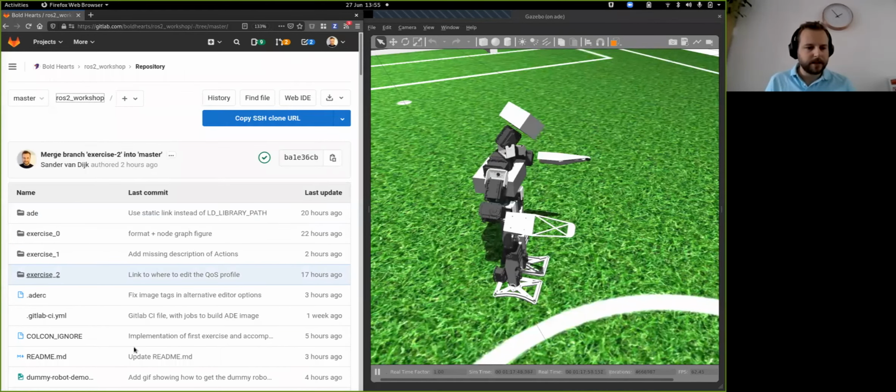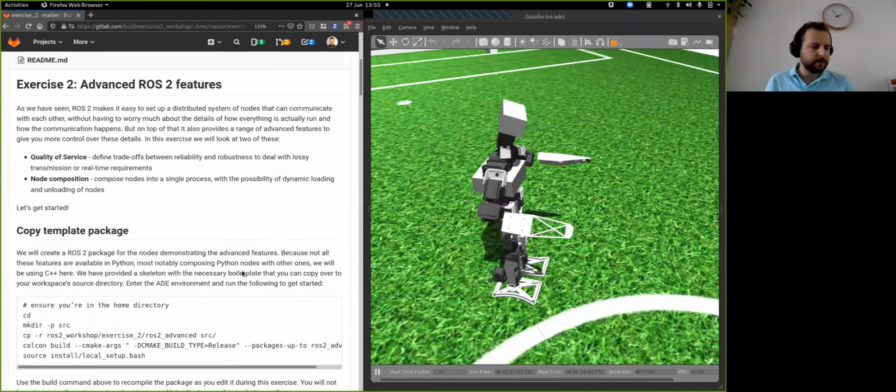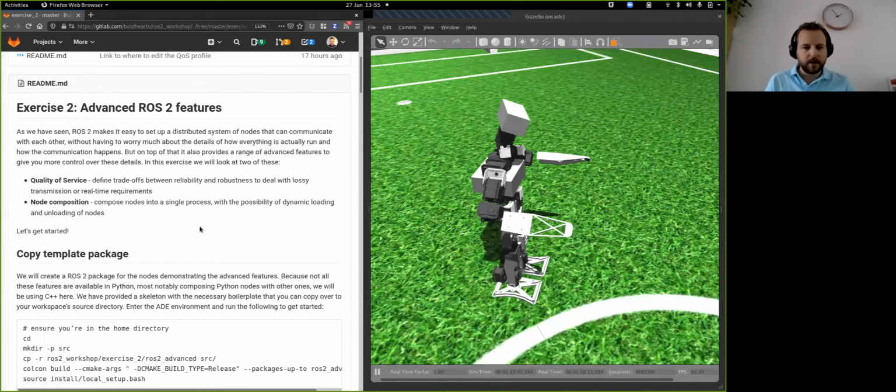And exercise 2 is advanced ROS2 features. So this will definitely be a bit more advanced. We'll be looking at C++ code. We'll be fiddling a little bit with CMake files and a little bit more advanced concepts.